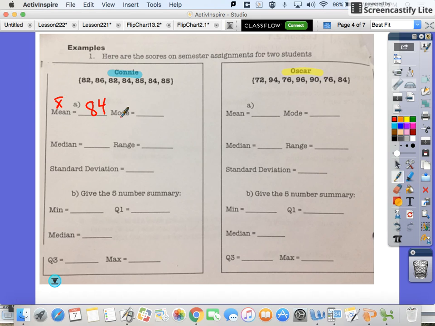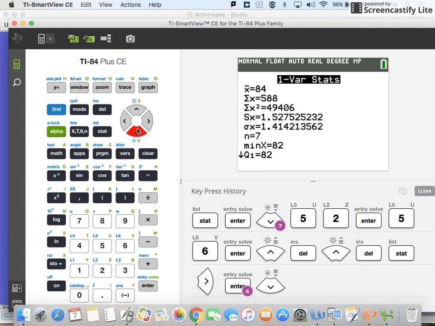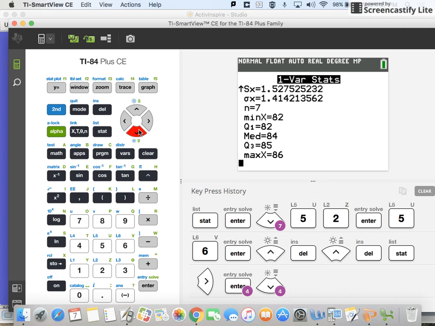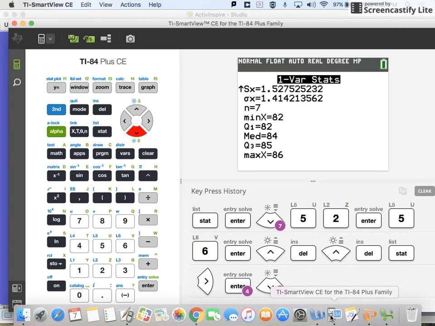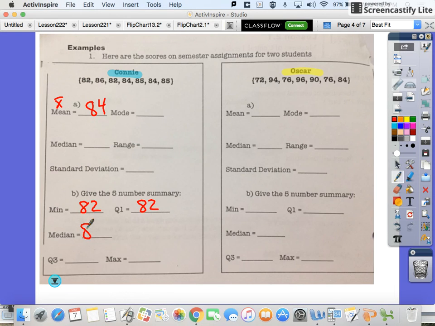The mode we're going to have to do a little bit of work with. The median, if we go back to the calculator and you go down, here's your 5-number summary right here. So our minimum is 82, and so is our Q1. So I'm going to fill those in. Our minimum is 82, so is our Q1. Median is 84, 85, 86.